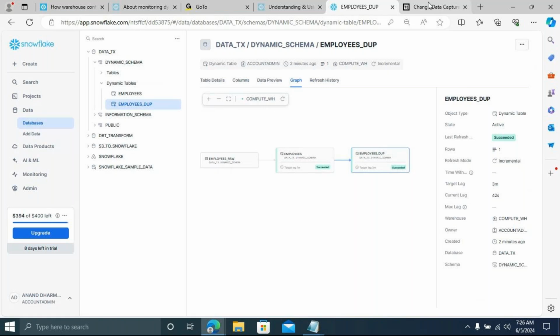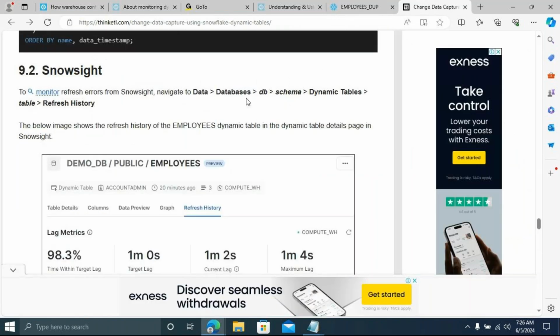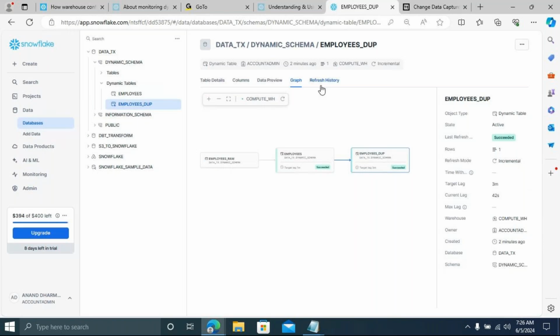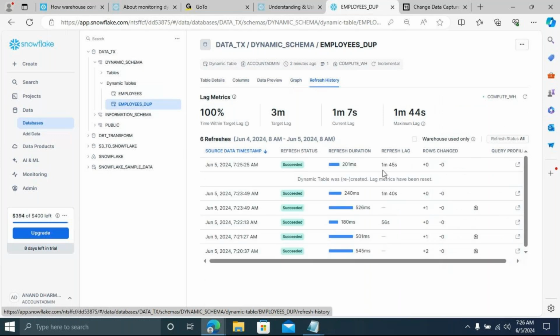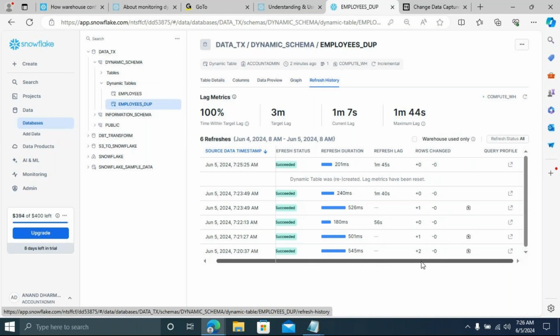Now the last feature I want to show is how you can do the monitoring. If you want to see the monitoring, click on the refresh history. In the meantime, how many refreshes happened? 6 refreshes happened because they gave a 1 minute lag time, right? It just keeps on refreshing. You can see how many records were changed. 2 records were changed, 1 record was changed. Like this you can do monitoring activity.